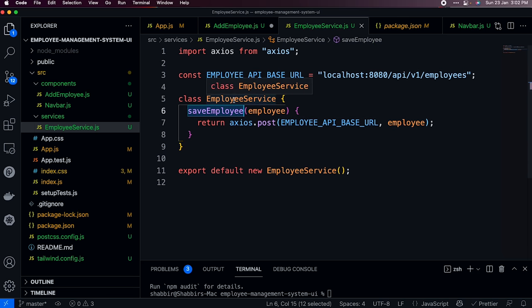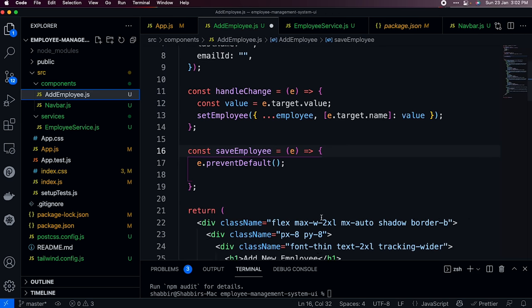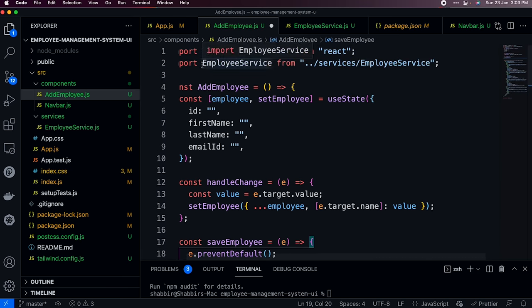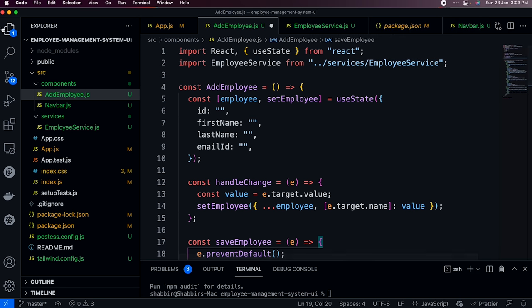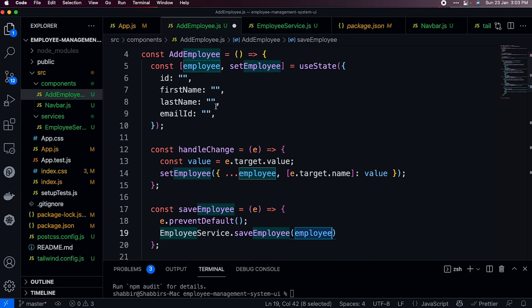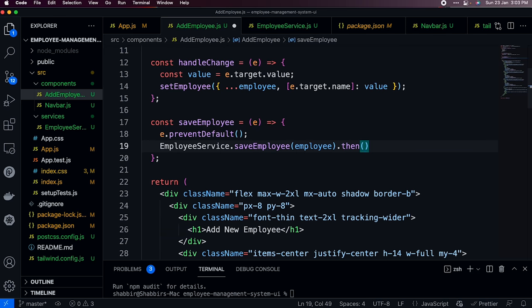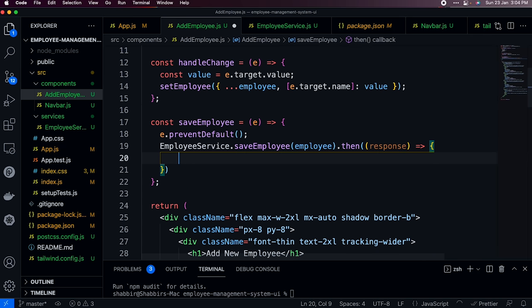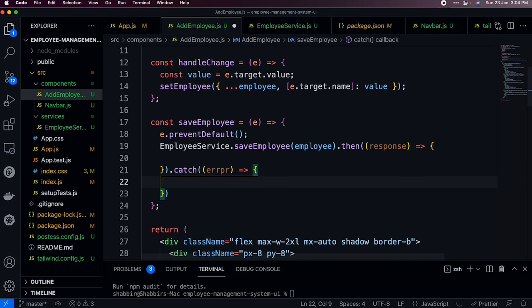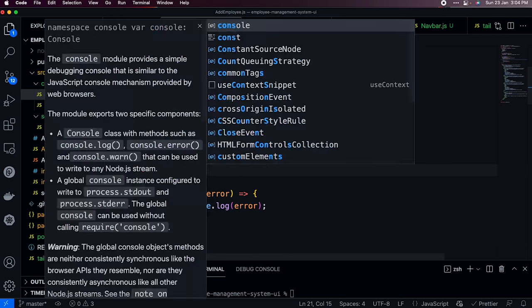Now this saveEmployee method from the EmployeeService, I need to call from the AddEmployee component. So inside this AddEmployee, here I can use EmployeeService. We need to import this: import EmployeeService from services/EmployeeService, and we'll do EmployeeService.saveEmployee, and inside this saveEmployee we will pass the employee object. This employee object is nothing but this state, and then you will get a response back. With this particular response, you can do any operation you want. And if there is any error, this is also a method, so you can log those errors as well. So I'll just do console.log error, and here I can do console.log response.